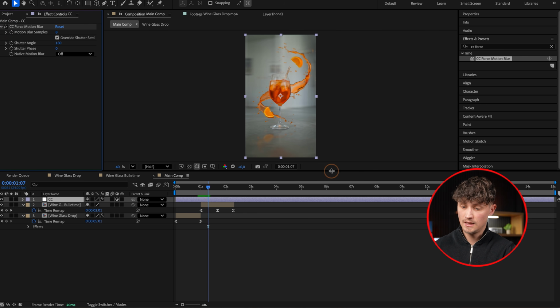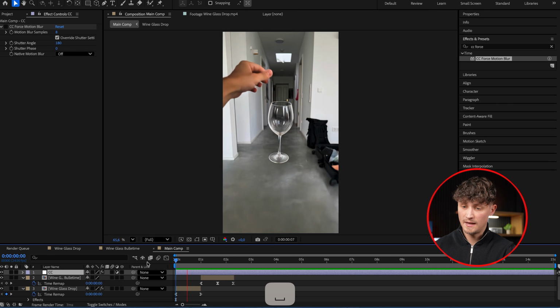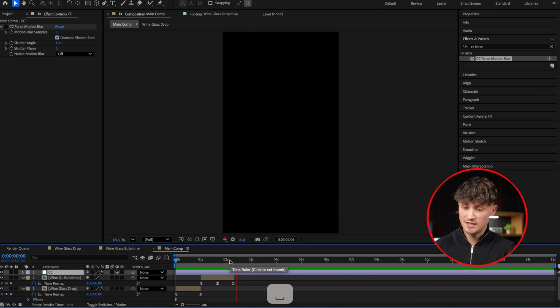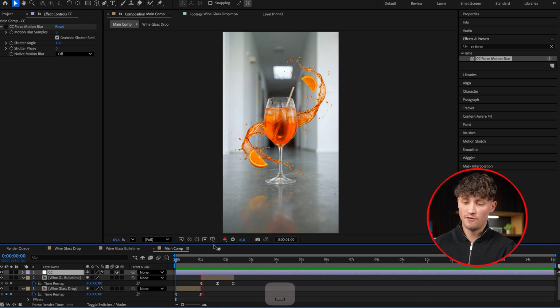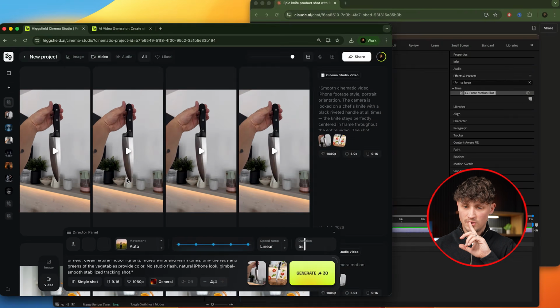Let me make this a little bit bigger, just like that. This looks so much better. When we're playing back now, boom. And you have that speed ramp. We need to see motion blur, right? So that's what this effect is for. All right, perfect. So I think we're done here for now. So let's jump back into Higgsfield.